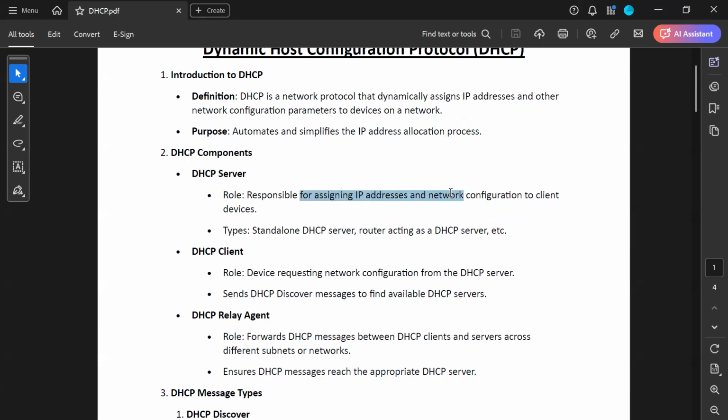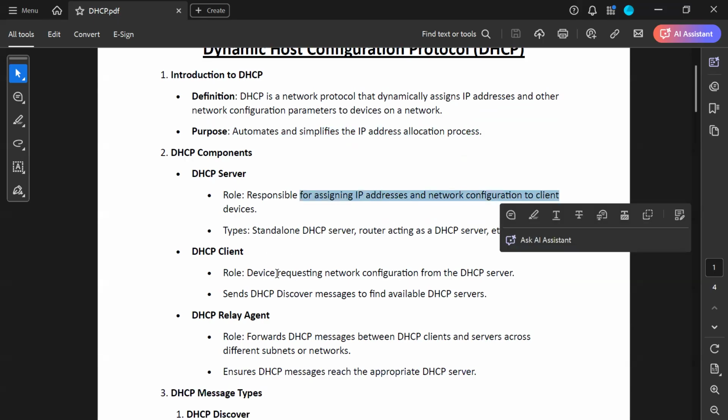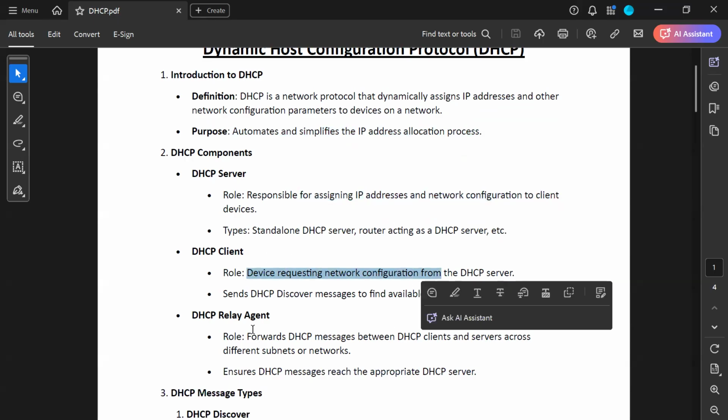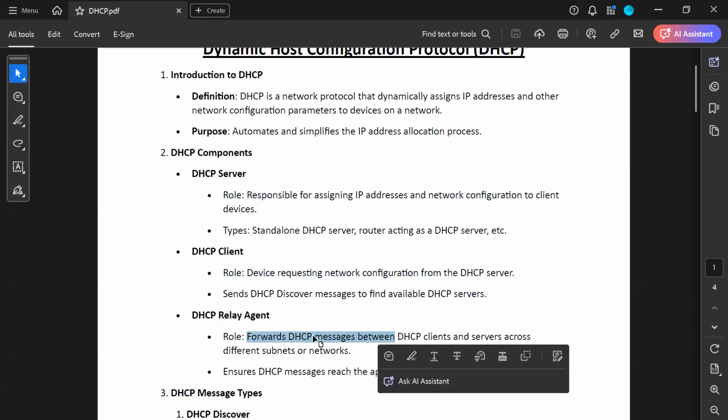Server is responsible for assigning IP address and network configuration. Client will be requesting or using the DHCP service, and the DHCP relay agent will forward the DHCP messages between client and server when they are in different subnets.